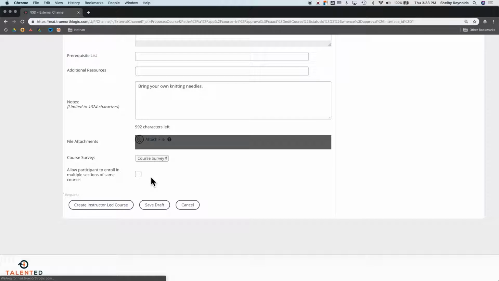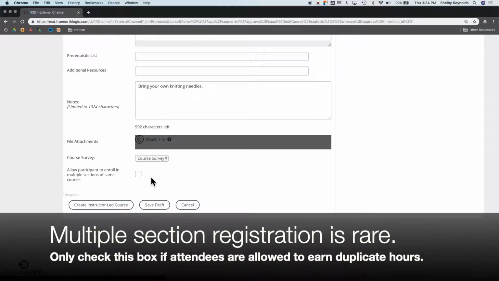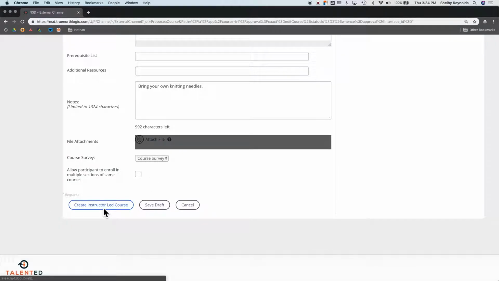The next option is to indicate whether or not participants will be allowed to enroll in sections of the same course. The default is not to allow participants to enroll in multiple sections and get credit multiple times. Check this box if you would like to allow participants to enroll in multiple sections. Click Create Instructor-Led Course when you're all finished.